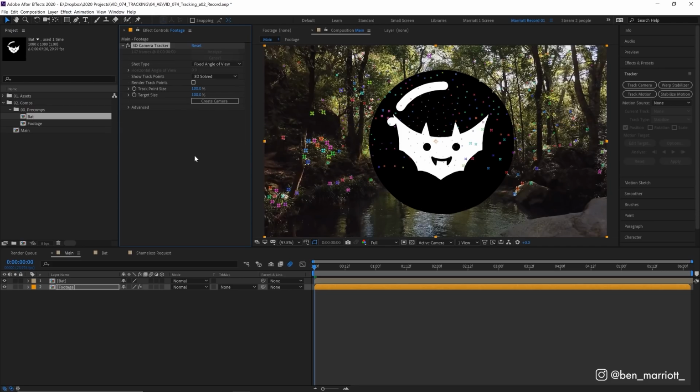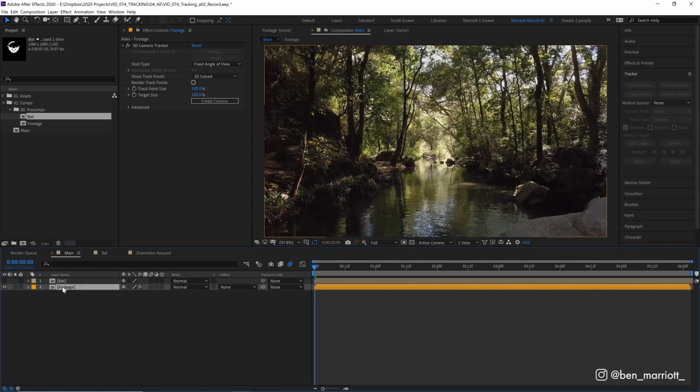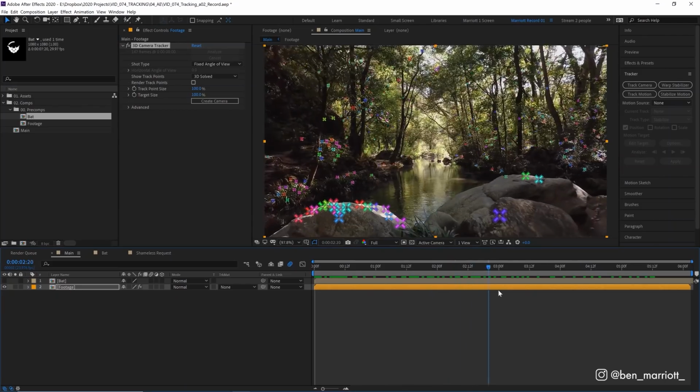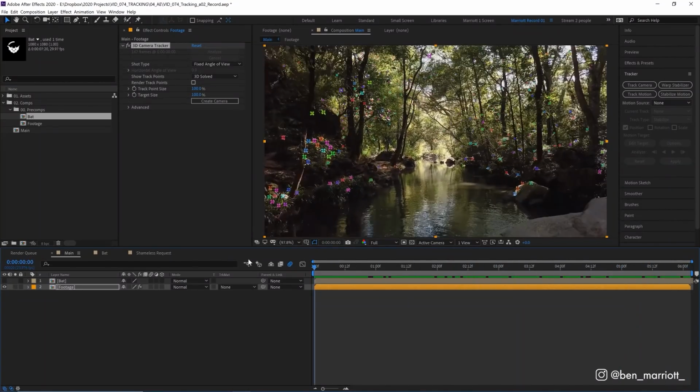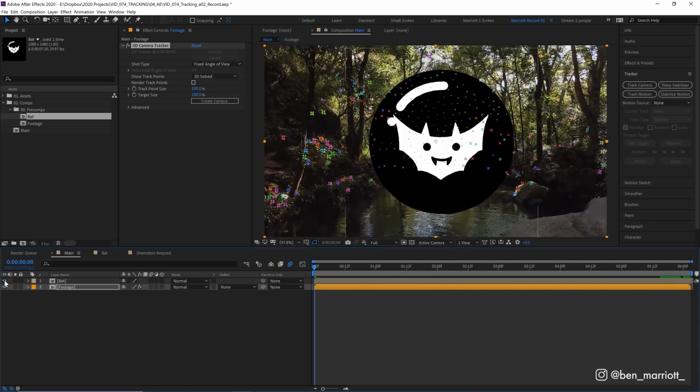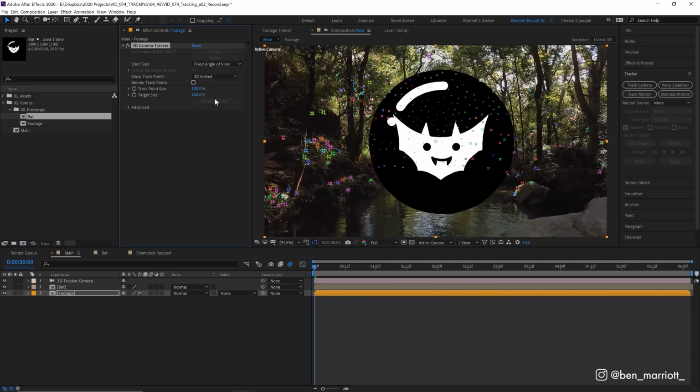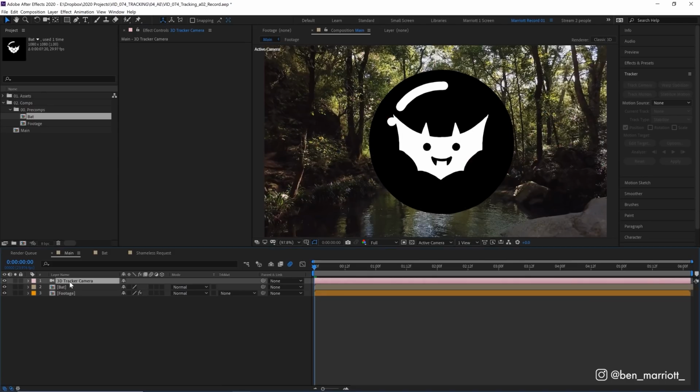Now we're done, and we can see it's added these tracking markers all over our footage. Let's hide our bat for a second, and if we scrub through the timeline, we can see these tracking markers are stuck to our objects in the scene. So it looks like our track has worked. So let's turn back on our bat layer, and let's select Create Camera. And now we have a virtual camera in our timeline. But nothing has changed yet because we don't have any 3D layers.